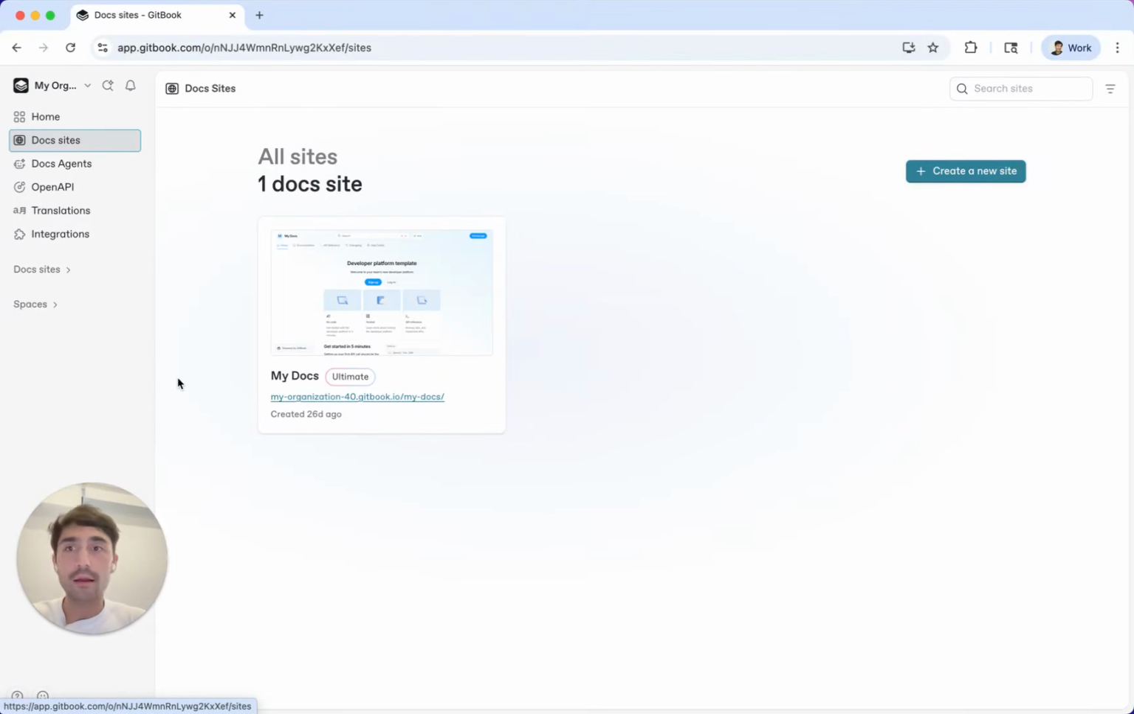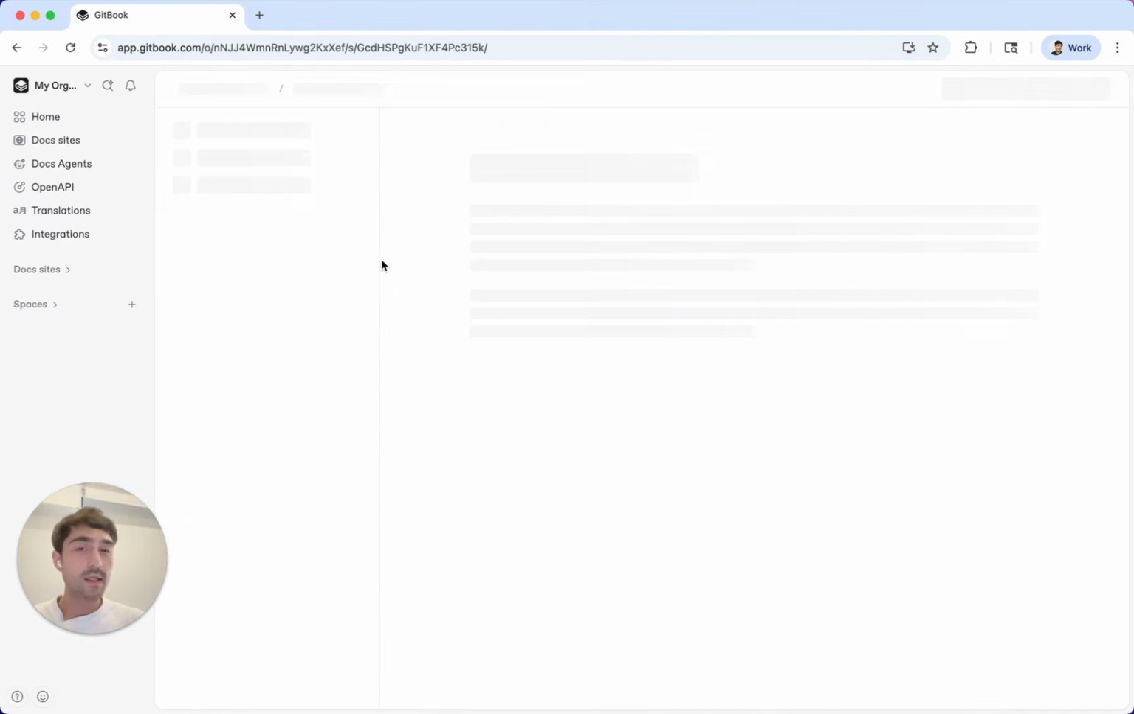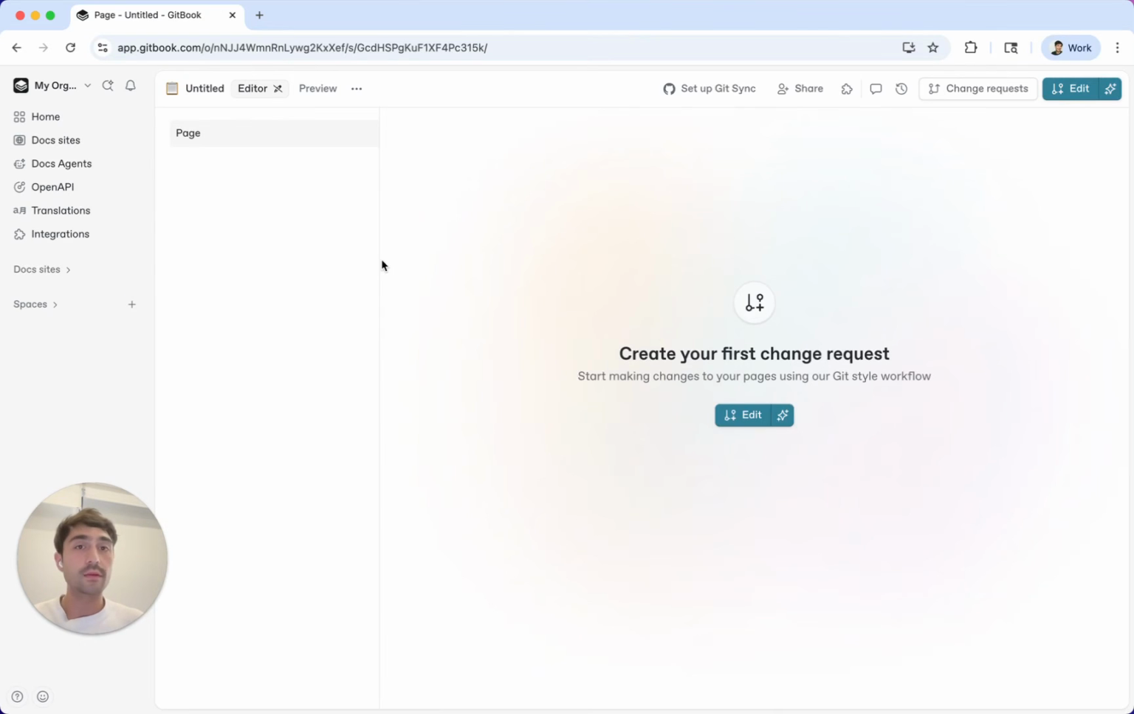Today we are going to take a look at the editing experience inside of GitBook and see how you can make some changes to your content. To start, we are going to need a new space. You can be working in an existing space if you've imported content or if you've synced it with GitHub. But for this video, we are going to just edit something completely new by starting a new change request.